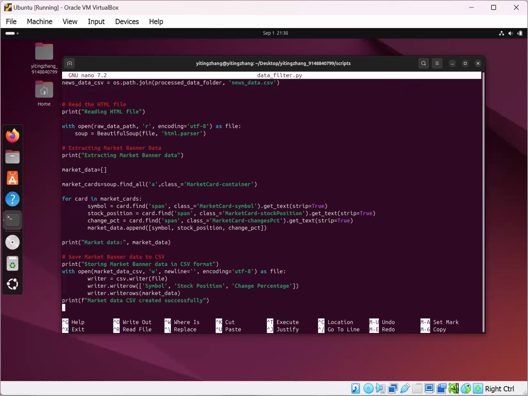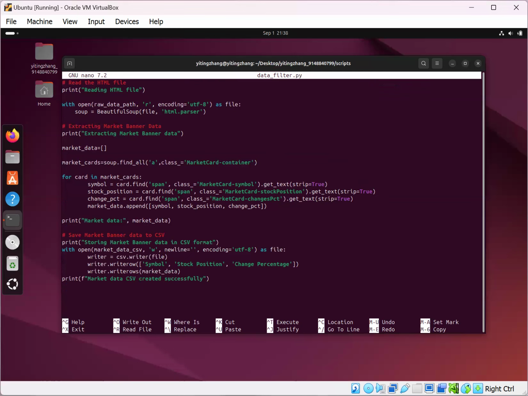And then we save it to a CSV file using the csv.writer function. We write the rows as well, giving it some column names: symbol, stock position, and change percentage. And then we write the data into the CSV file.